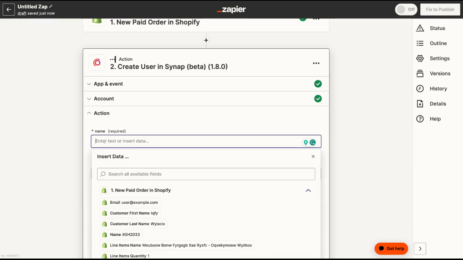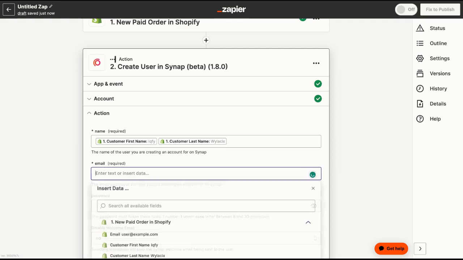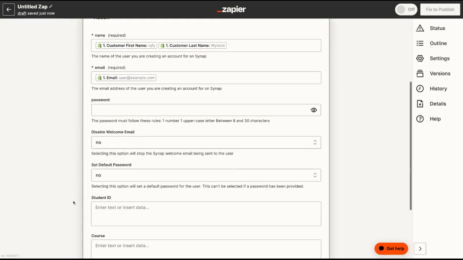Now we need to select a name for our user. For that, we're going to select the first name data and the last name data from our Shopify example data. Next, we need the email from that Shopify customer as well. And lastly, you have the option to enter a password. You don't have to, and if you don't enter a password, Synap will automatically generate one for that user.